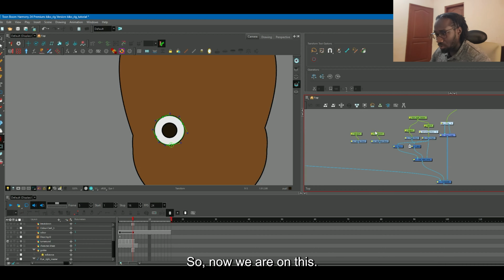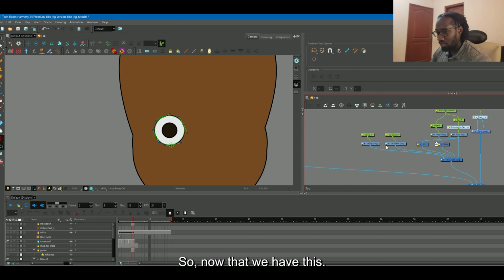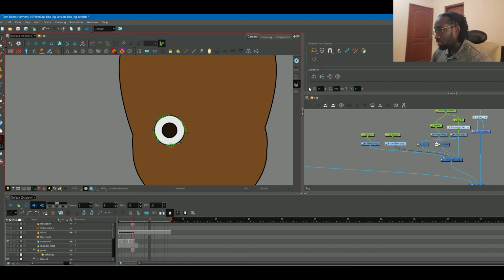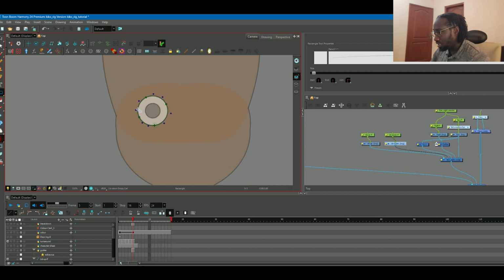Right. So now we are on this. Right. So let me plug this into the eye composite. You definitely need to see them at some point. Alright, so now that we have this, let us start with the down. Make sure I'm on the line. I just need to create a shape big enough to cover the eye.